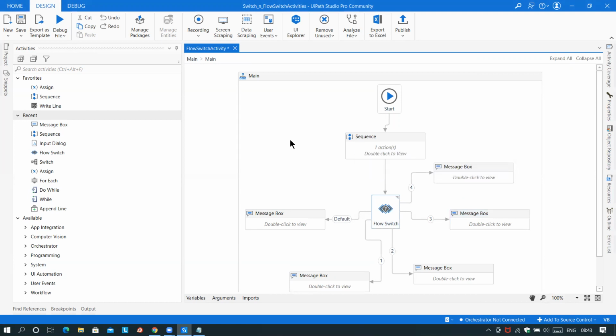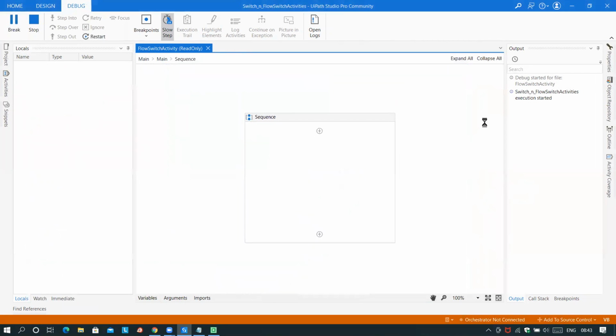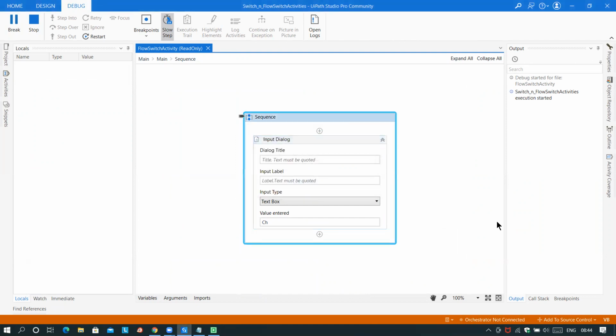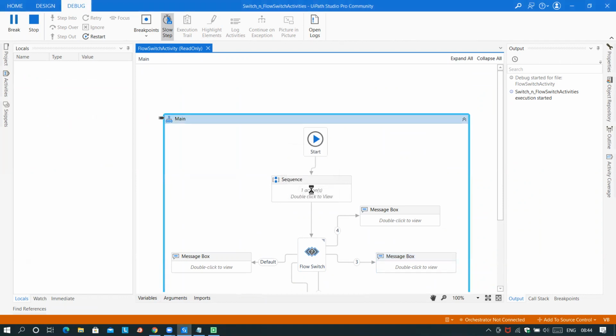Okay. Right now I want to debug this one. Based on the choice value, it will execute that particular direction. See, observe this one. I want to give the choice value as 3. So click on that OK. See, observe this one. So Chennai. Okay, click on that OK.